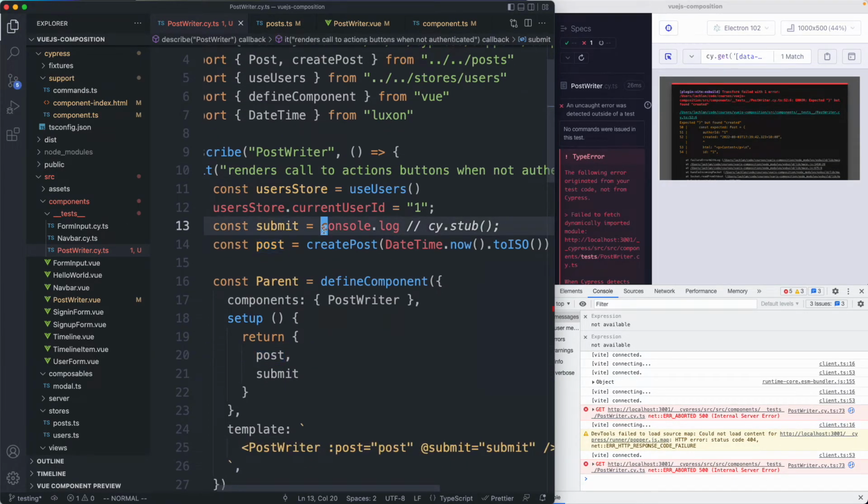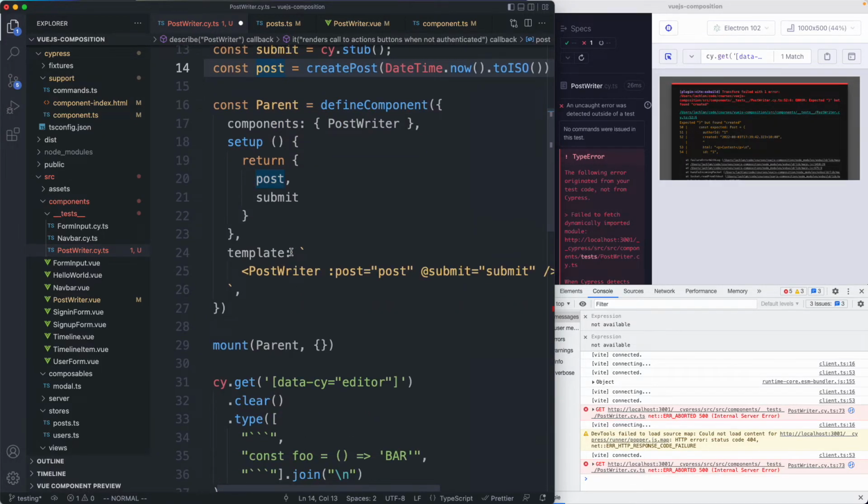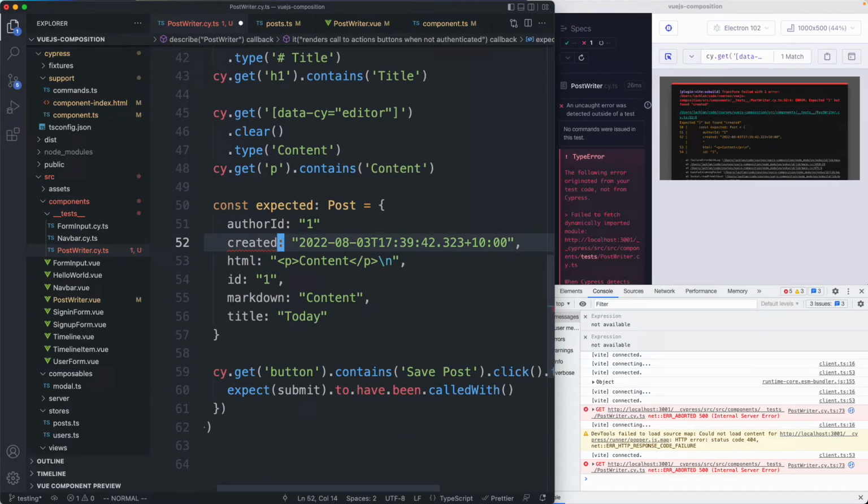The last thing we need to do is change this. We are going to use our stub again. And finally, we're going to have a consistent way to assert against our date time. All we need to do is scroll down here and change the assertion. This is now going to become post.created. That should be enough to get everything passing.